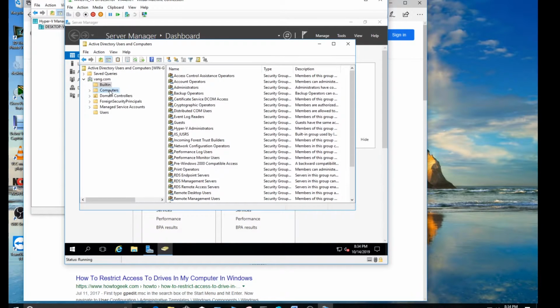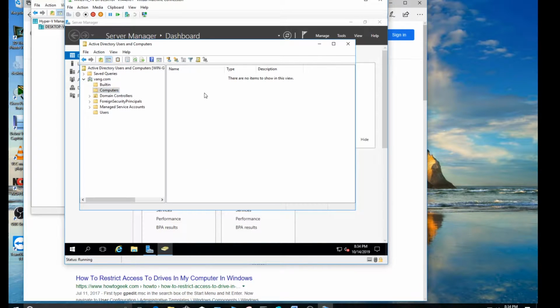Now, the Computers container does not have any computer listed in here. The reason is that I have not joined any computer to this vang.com domain. That's the reason why there's no computer listed in here.